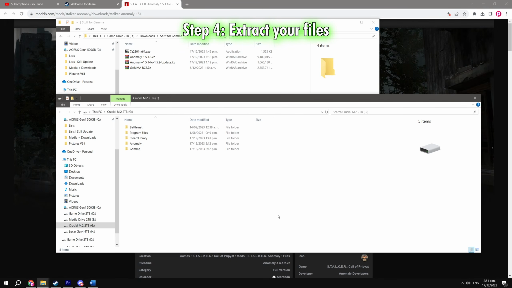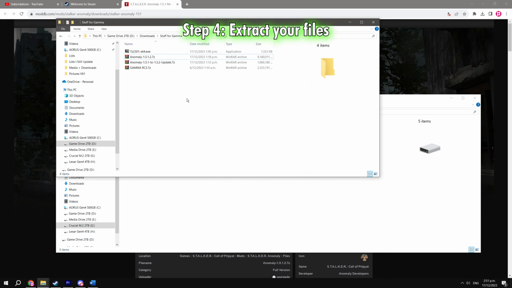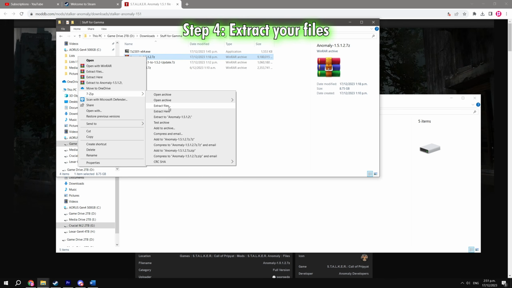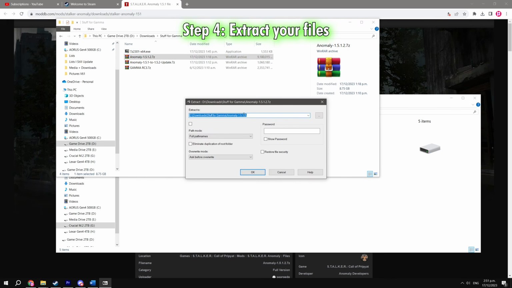Okay, now that you have both your folders created and your downloads finished, we're gonna start installing the game. Alright, so now here, go find the Anomaly file that you downloaded. So it's this one, the big one, and then right click, and since you've installed 7-zip, there should be a 7-zip tab over here, so you just go into the drop down and then click Extract Files.